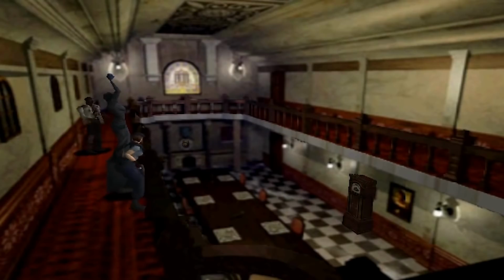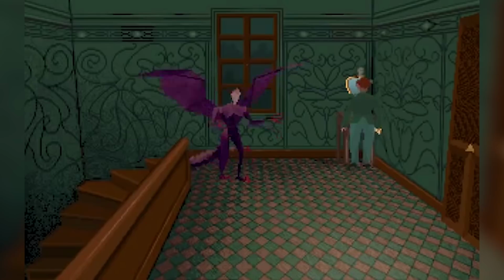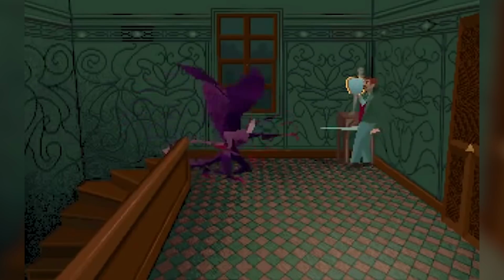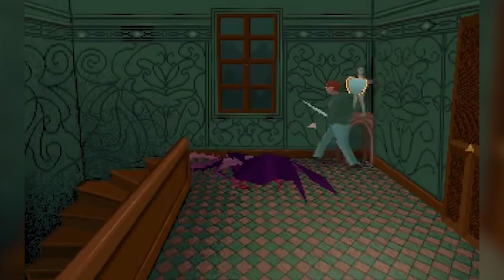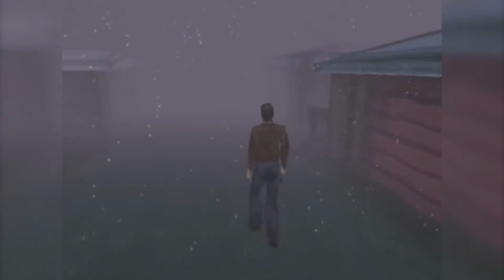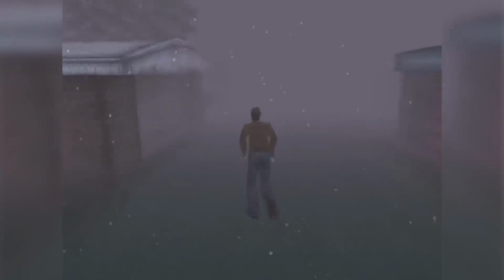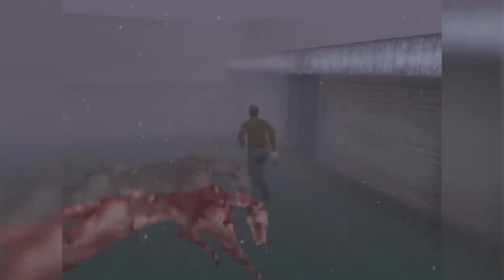Resident Evil, released in 1996, was the first game to be described as survival horror, but a game like 1992's Alone in the Dark can retroactively be considered part of the same genre. Along with 1999's Silent Hill, these represent the first wave of survival horror games.